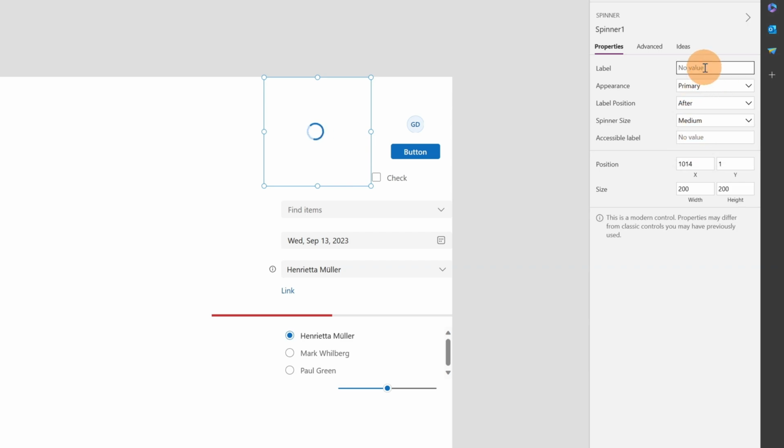You can just set a text, let's say loading, and now in the label position you can have above, for example. The spinner size could be tiny, extra small, small, large, extra large, and huge. Let's go with the huge, and that's it for a spinner perspective.